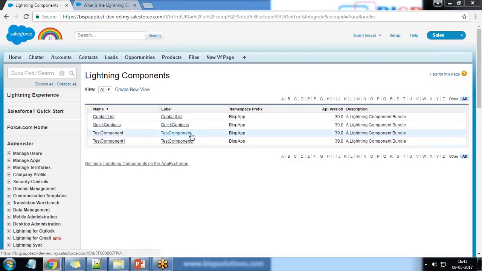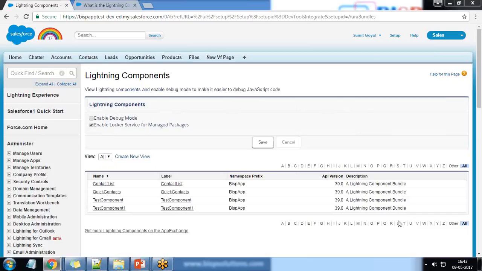I have created a couple of Lightning components over there. Now the third step is to upload Bootstrap as a static resource. Bootstrap is basically used to provide the style, the look and feel, or a certain design to a Lightning component. So I'm going to add it as a web resource, as a static resource.